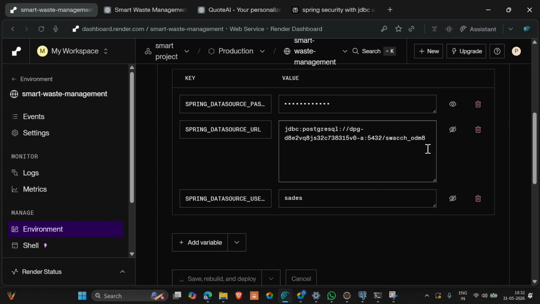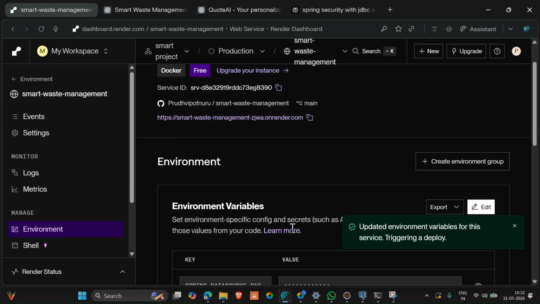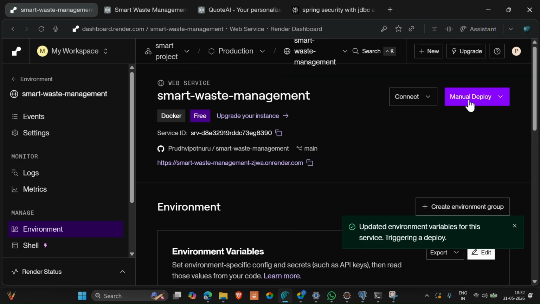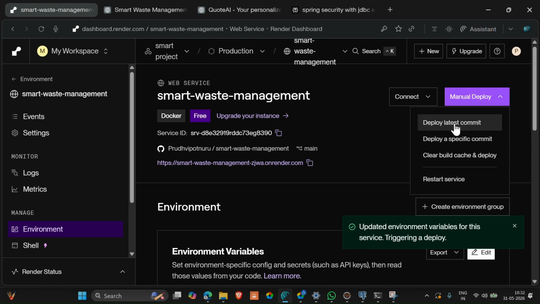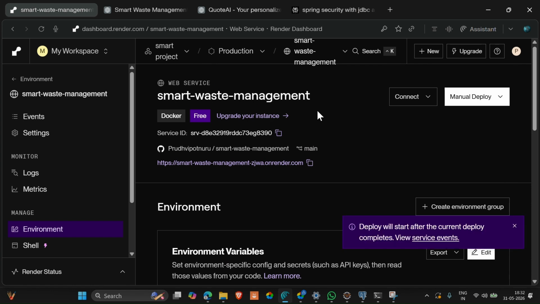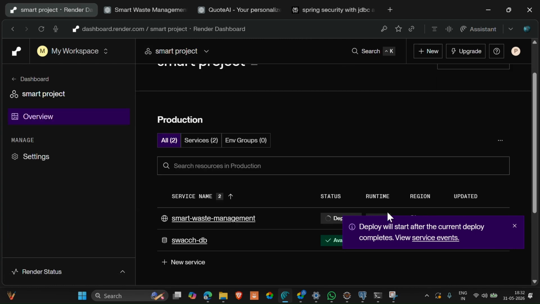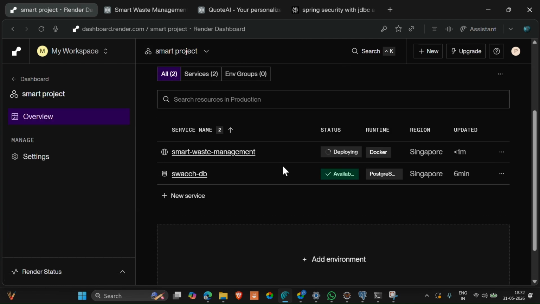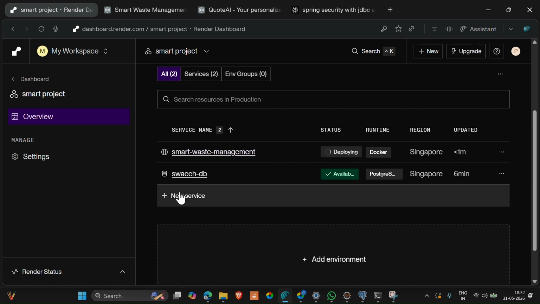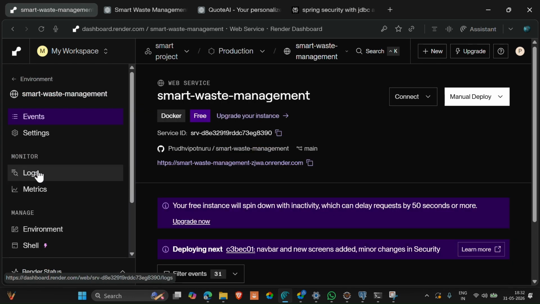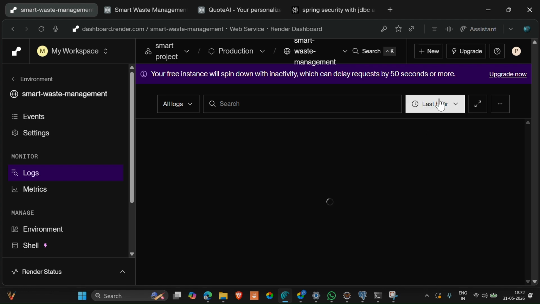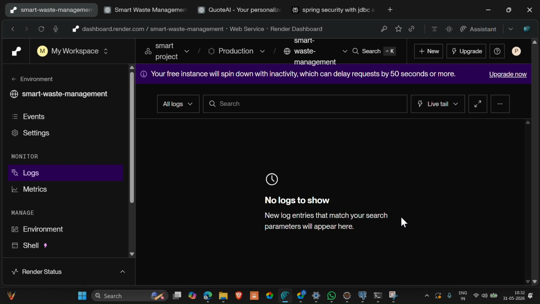Let's see if this is going to work or not. Manually deploy latest commit. Okay, let's go here and wait here. Okay, let's go to the logs, click on the live tail. So what the heck happened?